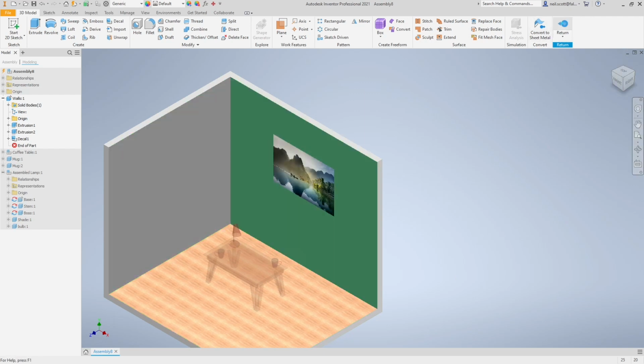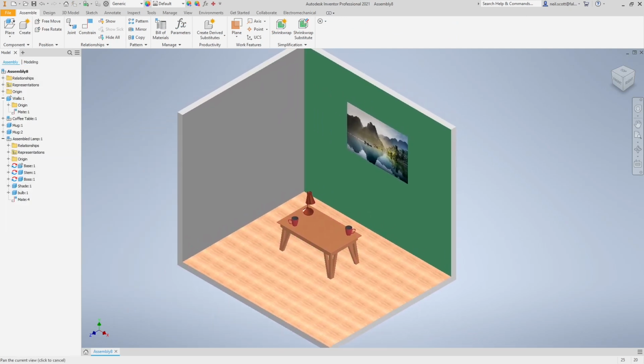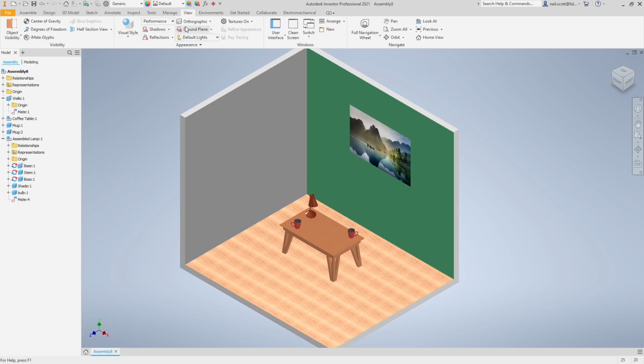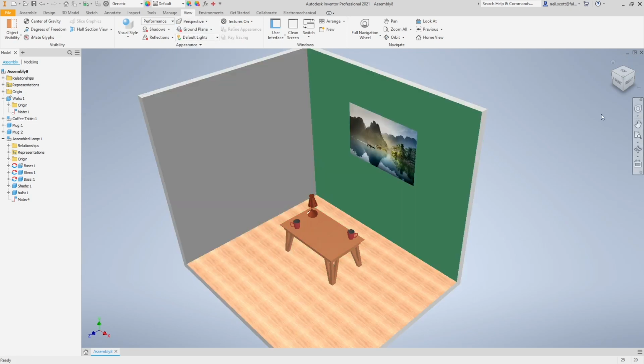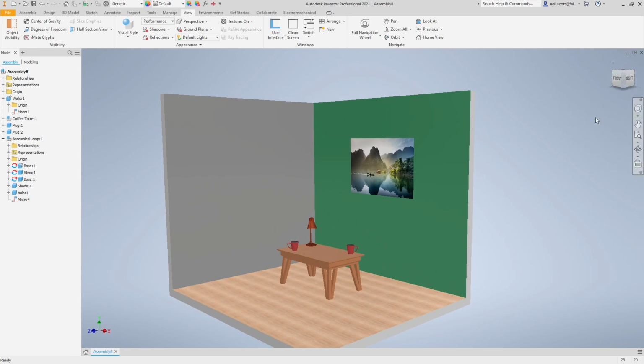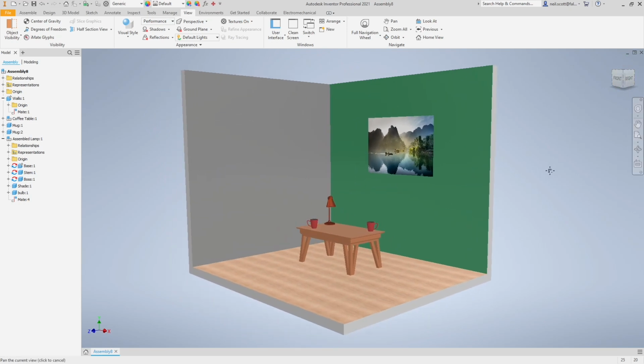So I can now return to the assembly model as a whole, and then I'll be thinking about the usual bits and pieces to get this into a position to make it look realistic. So I'm going to go to View, I'm going to change it to Perspective, and then rotate it slightly so that I can see the room in its entirety.